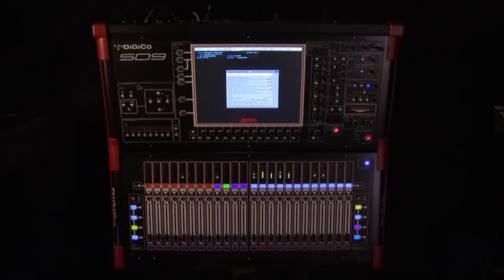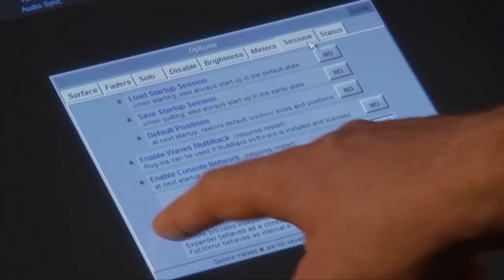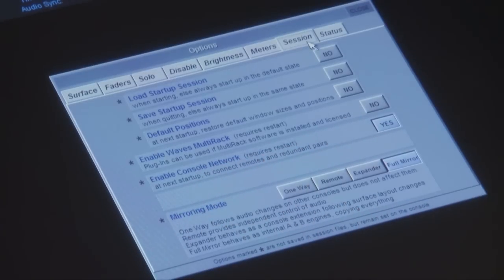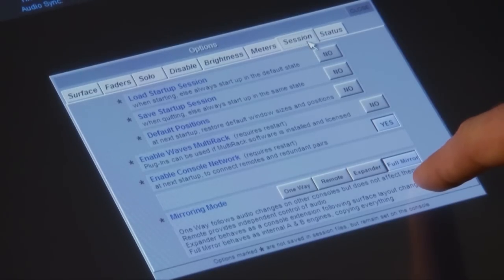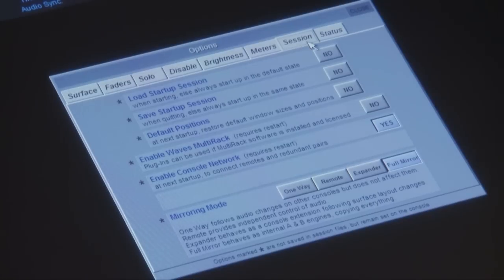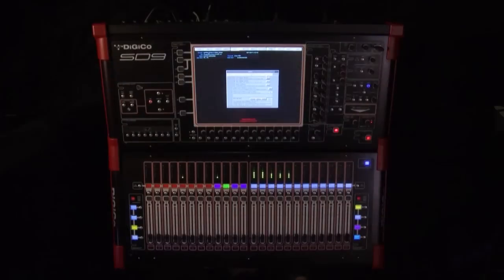Finally, for this tab, the mirroring mode is set here. There are 4 options, and they set the way the mirrored devices work with each other. The audio settings and commands are always fully mirrored and therefore the same, but you may want to change the way the physical surface interacts with the mirrored device. It's worth remembering that the equivalent setting on the mirrored console or PC remote will also need setting.